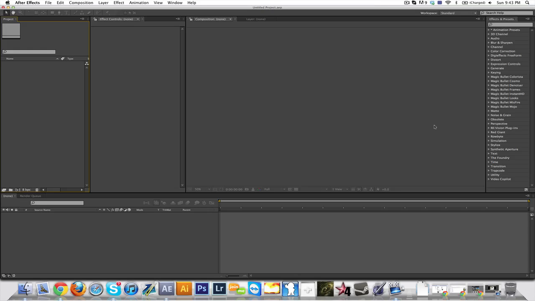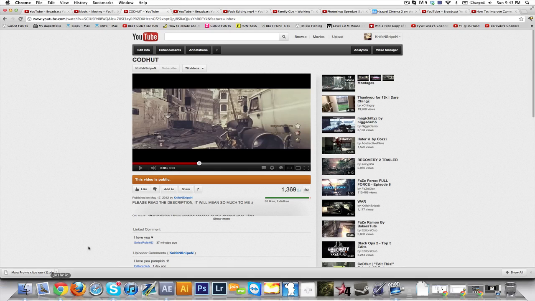Joshnic here, and today I just want to bring you a quick tutorial on colour correction making. This is how I make colour corrections similar to my Codhart edit.